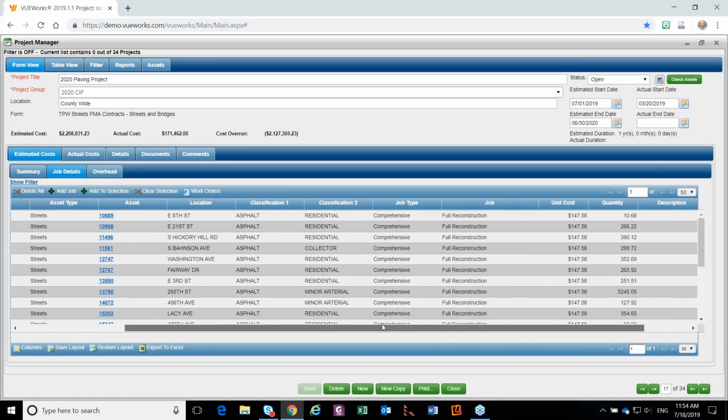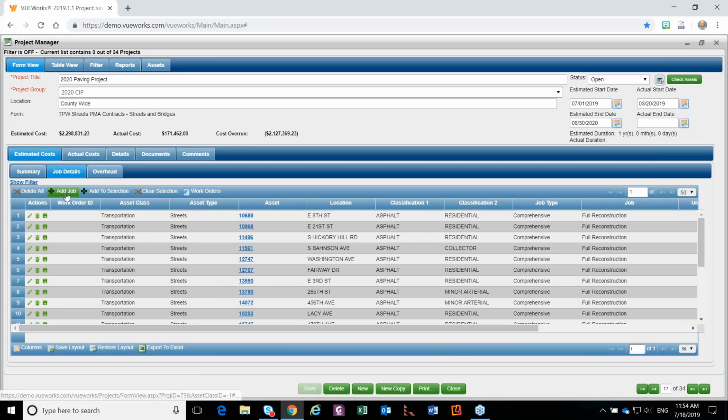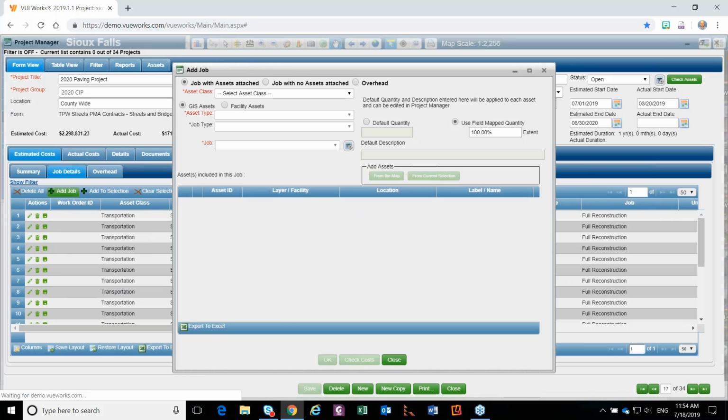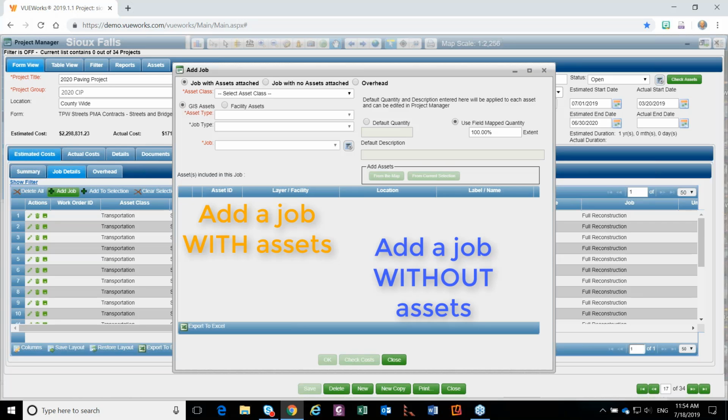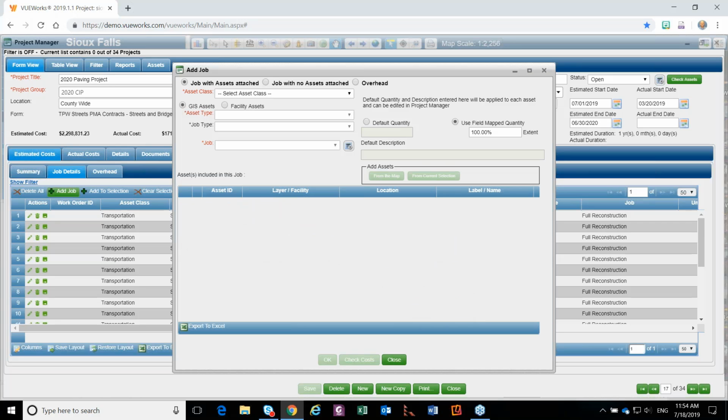So how do we add these? When we go to add a job, we have two options. We can add a job with assets and we can add a job without assets. Typically we're going to want to do it with assets because that's how we're going to use the strength of the GIS and the mapping that we have and the assets that we want to include.